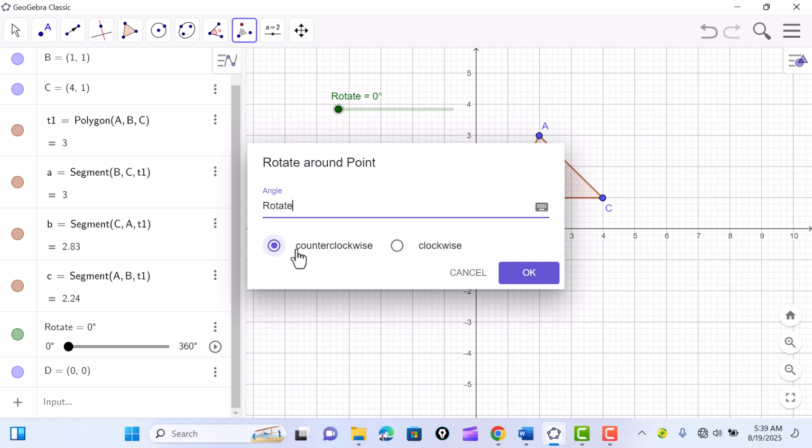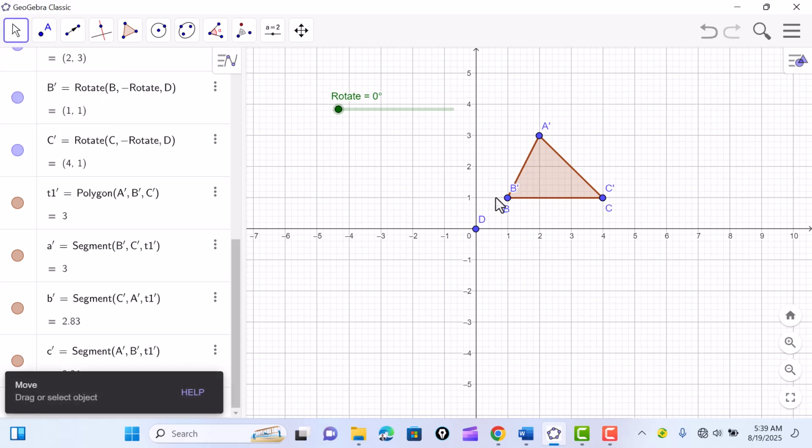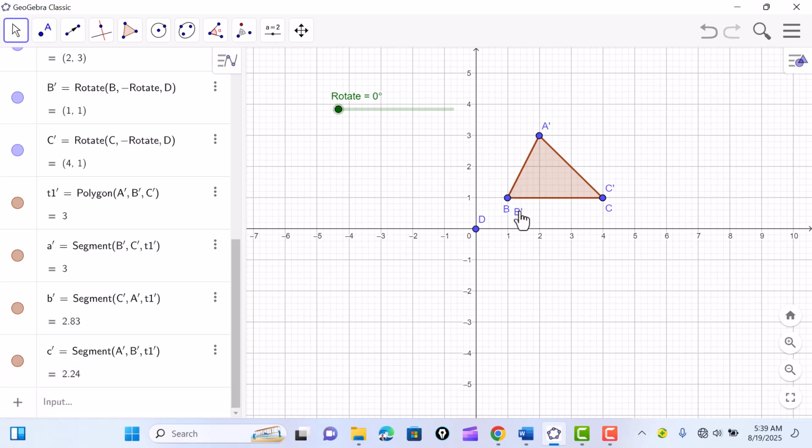Then these two are very important. How do you want your object to rotate? Is it a clockwise rotation or anti-clockwise? It now depends on you. So let me select clockwise. All right, so depending on the rotation you are teaching your student in your class. So now the object has been rotated. You can see the A and the B. You see they have changed from B to B prime, C to C prime.